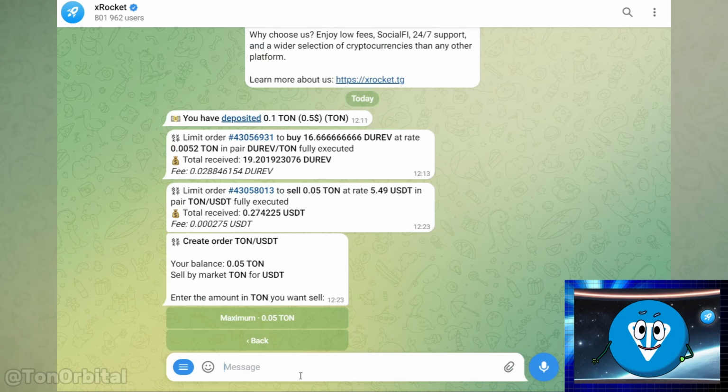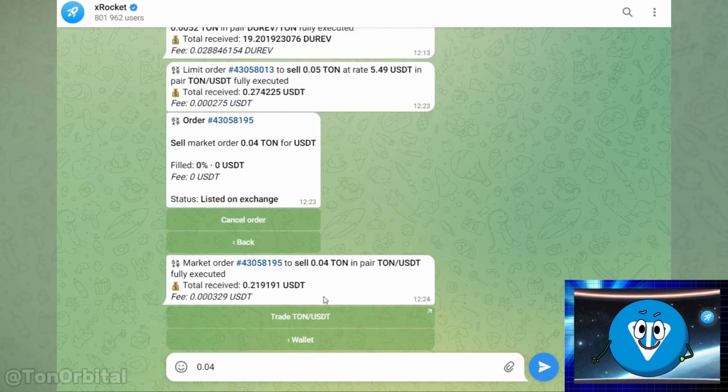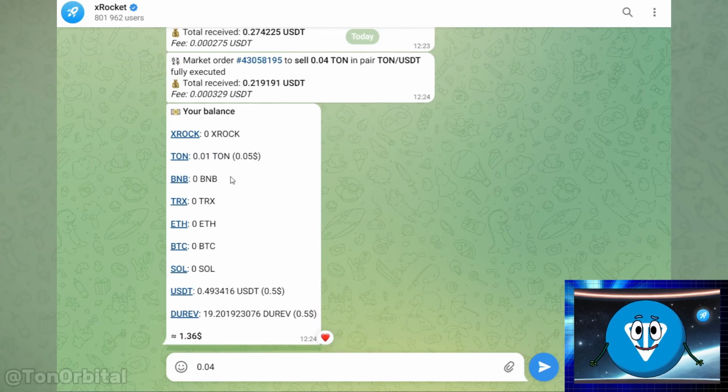Now we'll set the amount of TON we want to sell. After that, we'll review the order information and click Create Order. Now the order is in the order book and we'll wait for it to be completed. All done. By checking our wallet, we can see that we've received our USDT for the TON we sold.